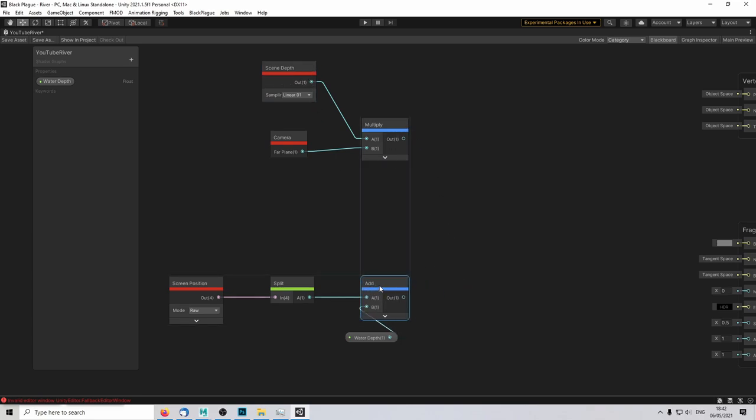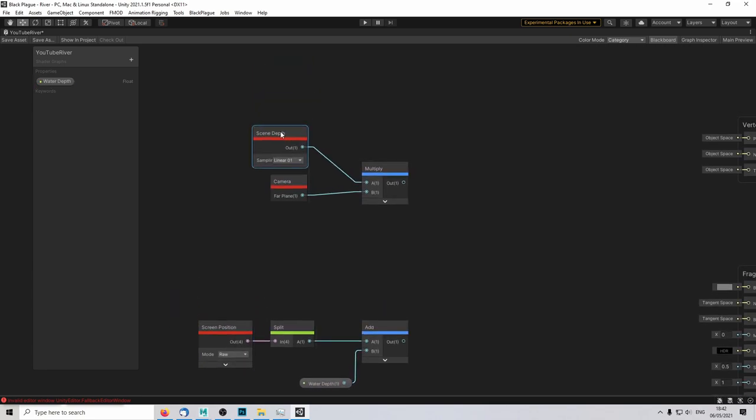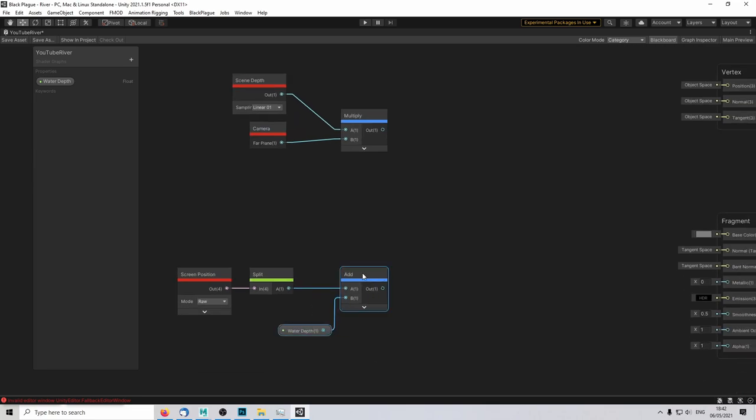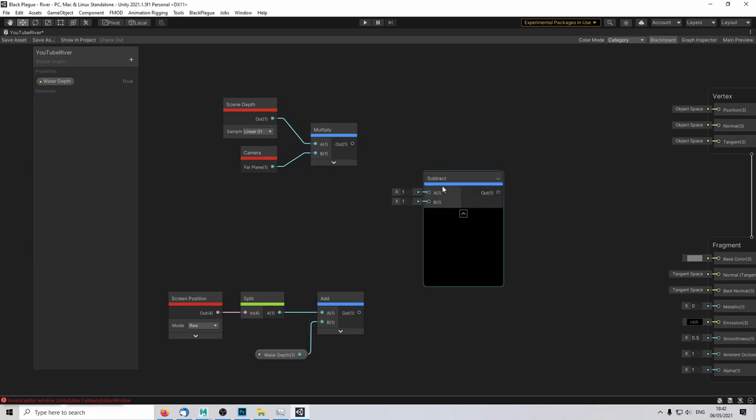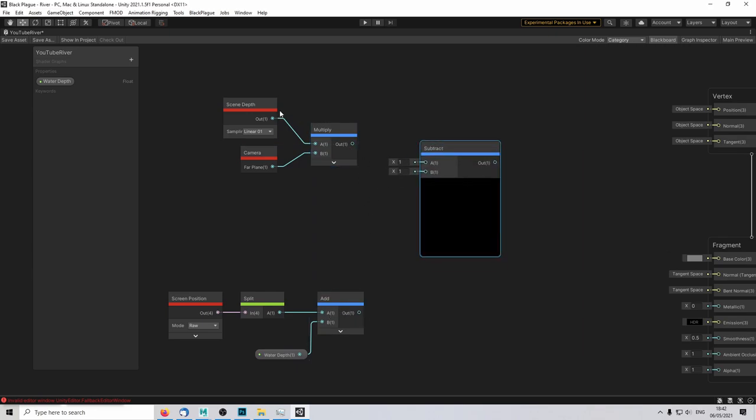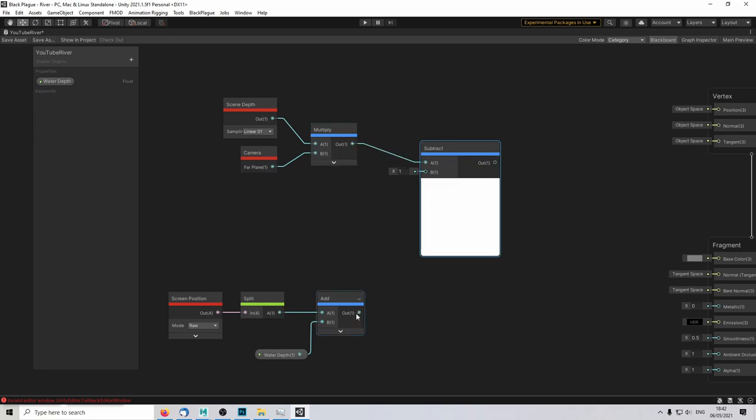Otherwise you get these extra outputs that you're not using. It just gets confusing. And also, if you're like me, you will try to keep it as tidy as possible. There we go. Okay, so the next step would be to actually subtract the value over here from our actual multiply. So I'm going to drag in my multiply here to A and my add into B.